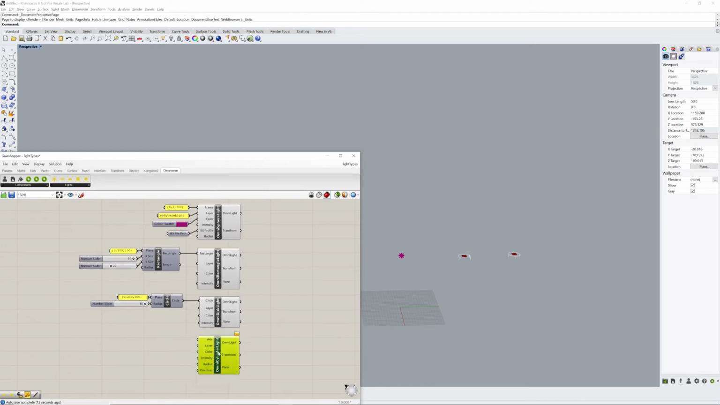Last light component is the cylinder light. This one takes in a line as the base geometry and shares all the standard input parameters. Note that the direction input on this component only applies to the radially asymmetrical lights. Now, let's go ahead and switch to this file to see the lights in action.